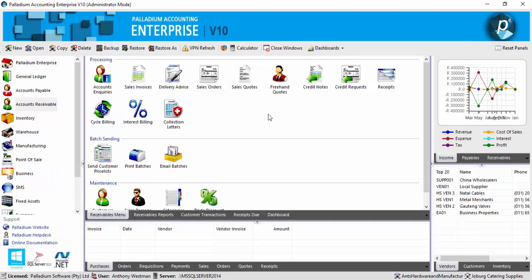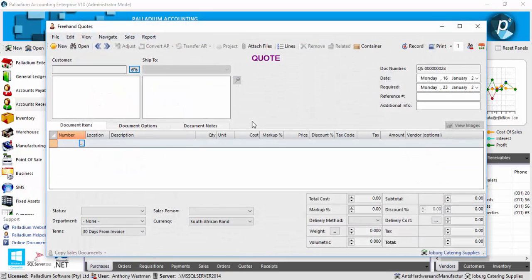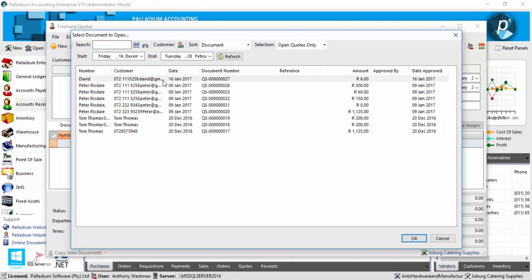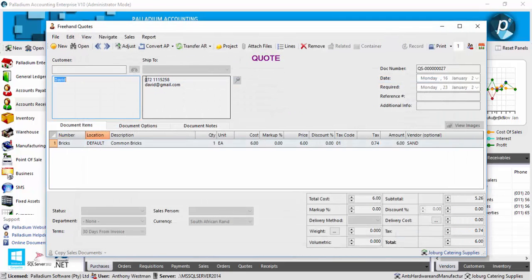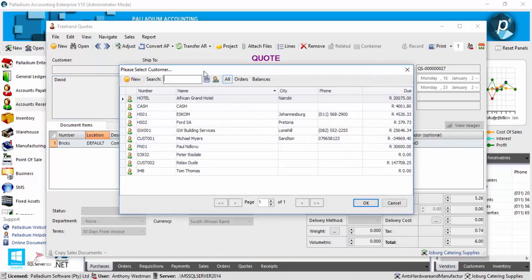So if David or whichever prospect you're quoting on now comes back to us and asks us to convert this quote to an order or a sales invoice, so to do this you'd go back into the Free-Hand Quotes and we'd find the one that we created, so it'd be this last one here for David. So he's come back to us and said, please convert this to an order. So here, where it says transfer AR, which stands for transfer accounts receivable, you simply select on here, and then you select the document you want to transfer it to. So let's go straight to an invoice.